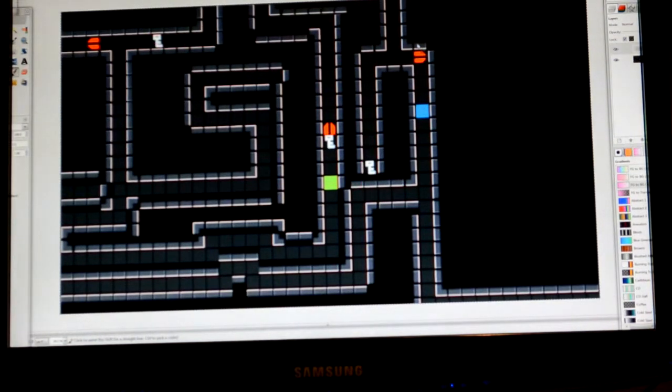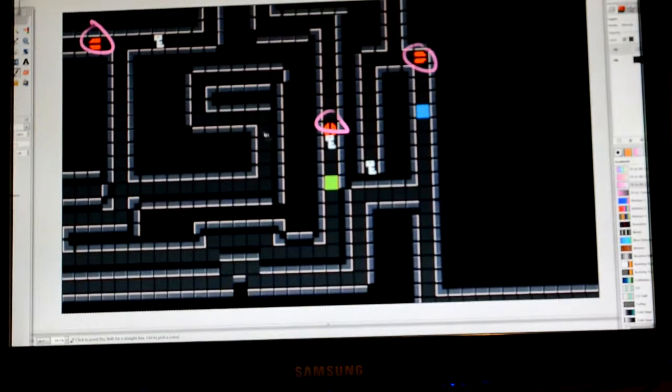The doors are here, here, and here. And they're treated like impassable terrain until we open them with a key. Finally, we also have the exit here. The game ends when we step on the exit. We don't need to do anything special, but that is the ultimate destination.